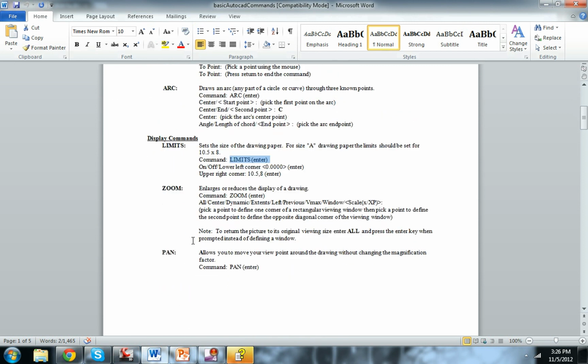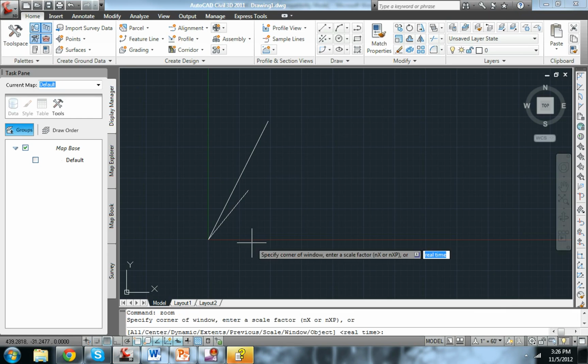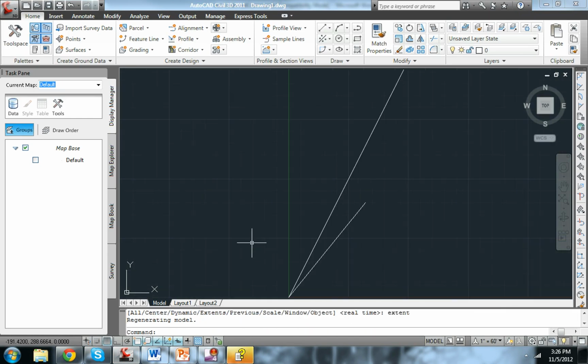Zoom. There's a bunch of different zooms. I use these a lot for people. The one I like to use is zoom extent. It will zoom the entirety of my thing. But let's talk about zooming for a little bit in scaling.